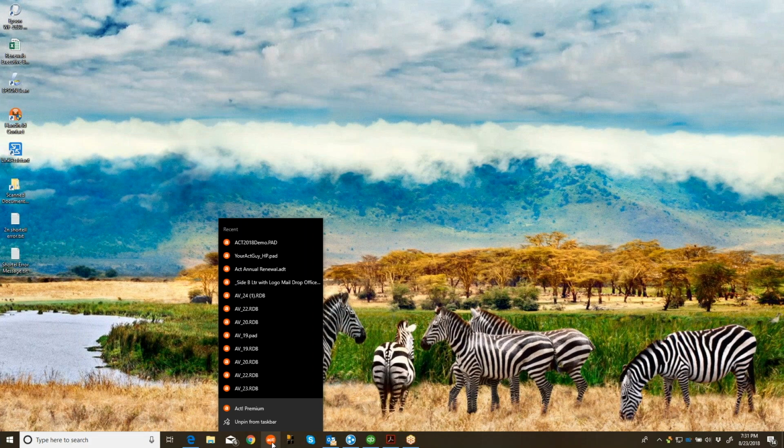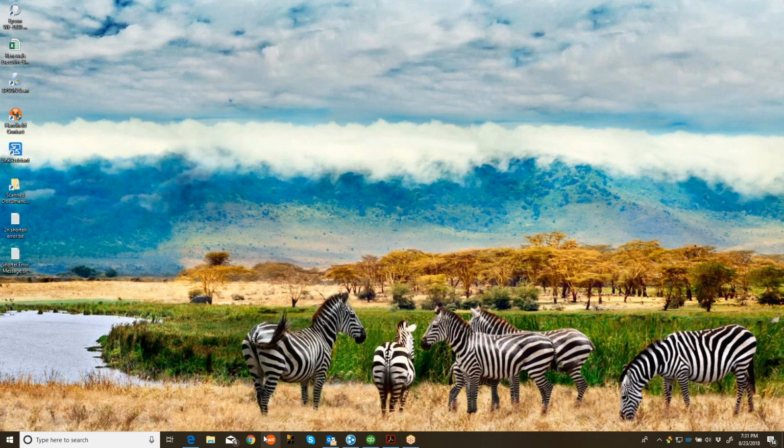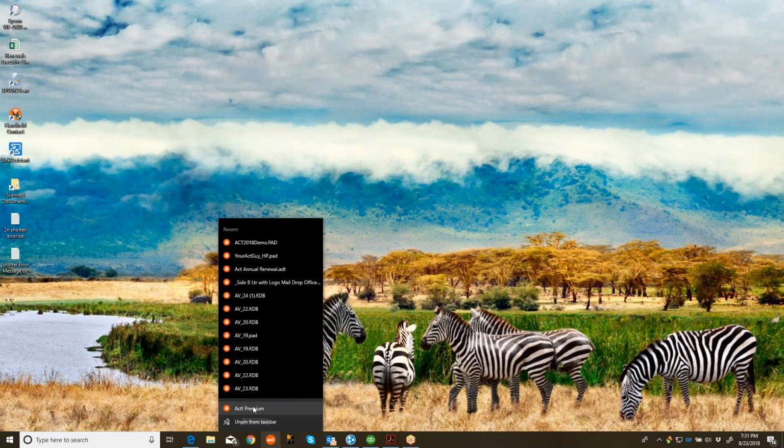Now it depends on the icon that you have. It may say it right here, run as administrator, or in some cases, like you can see on mine, it doesn't say that. So you have to go here and you have to do it again. Right-click on there. It won't let you since it's already running. There you go. Run as administrator.